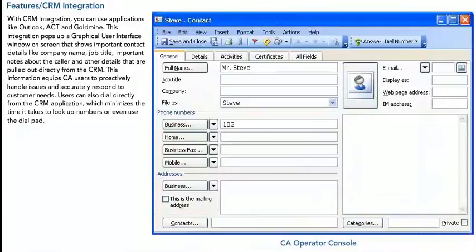With CRM integration, you can use applications like Outlook, ACT, and Goldmine. This integration pops up a graphical user interface window on screen that shows important contact details like company name, job title, important notes about the caller, and other details that are pulled out directly from the CRM. This information equips CA users to proactively handle issues and accurately respond to customer needs. Users can also dial directly from the CRM application, which minimizes the time it takes to look up numbers or even use the dial pad.